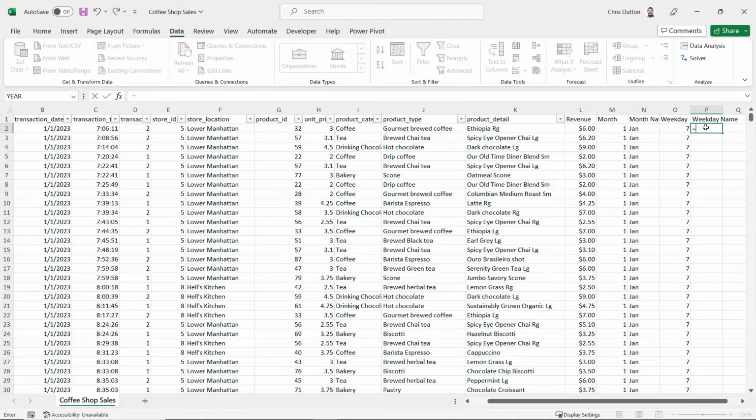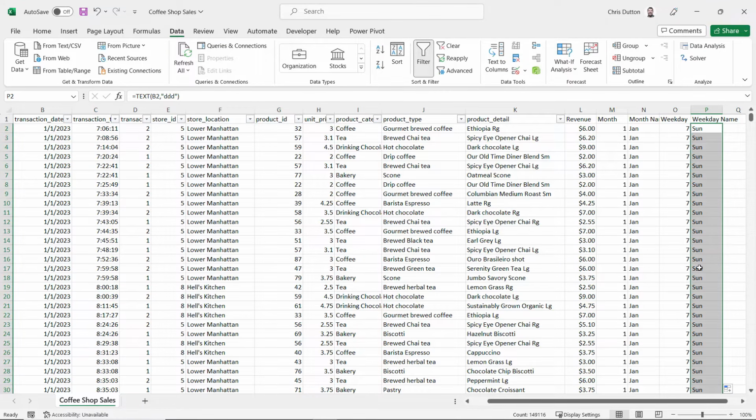And then very similar approach here for weekday. We're going to use that text function, point to B2, and this time we're going to format it using DDD, which is the short day name. That's going to give me SUN or sun for Sunday. So that's task 3 complete.